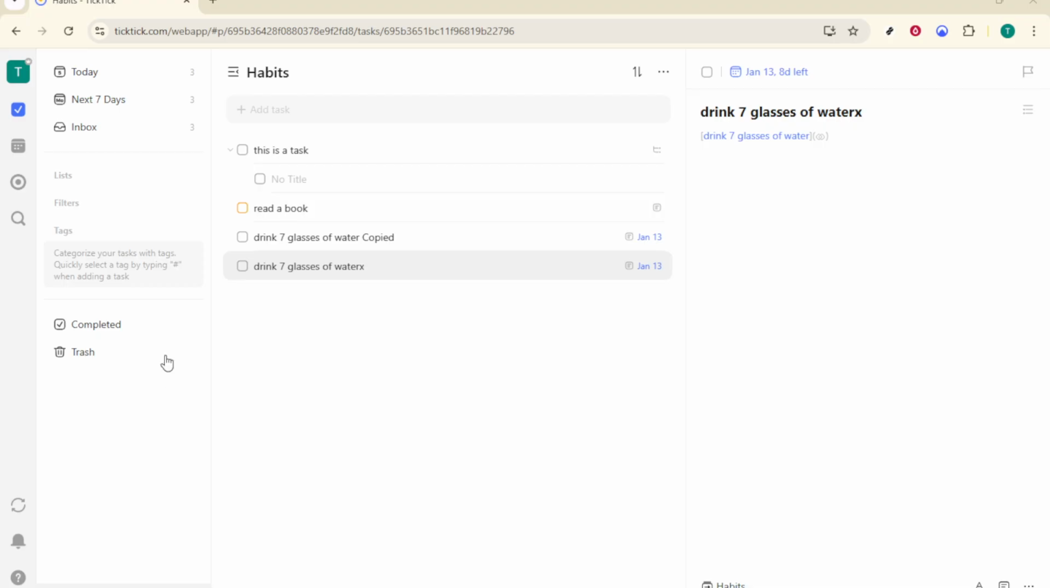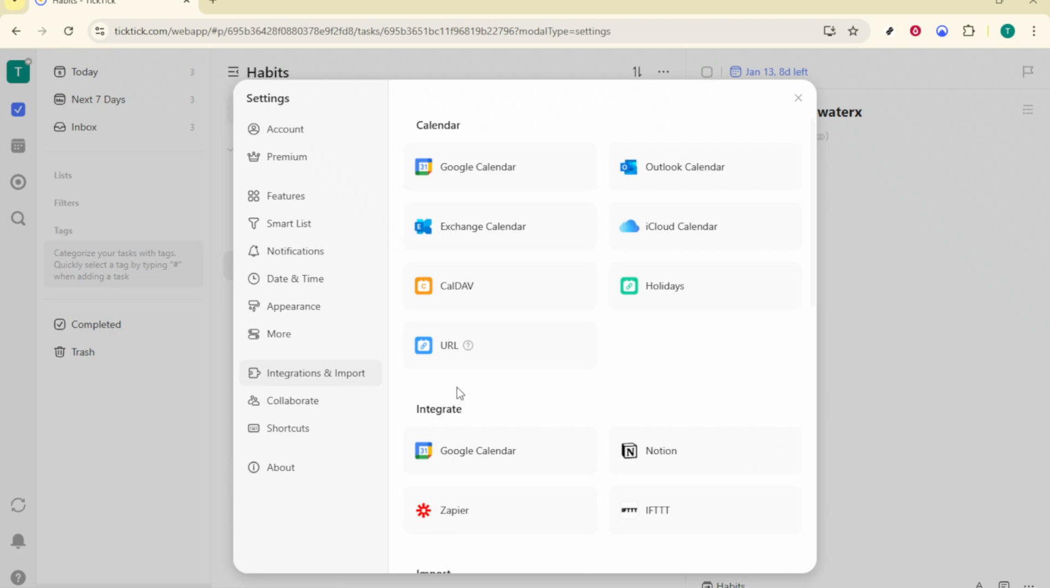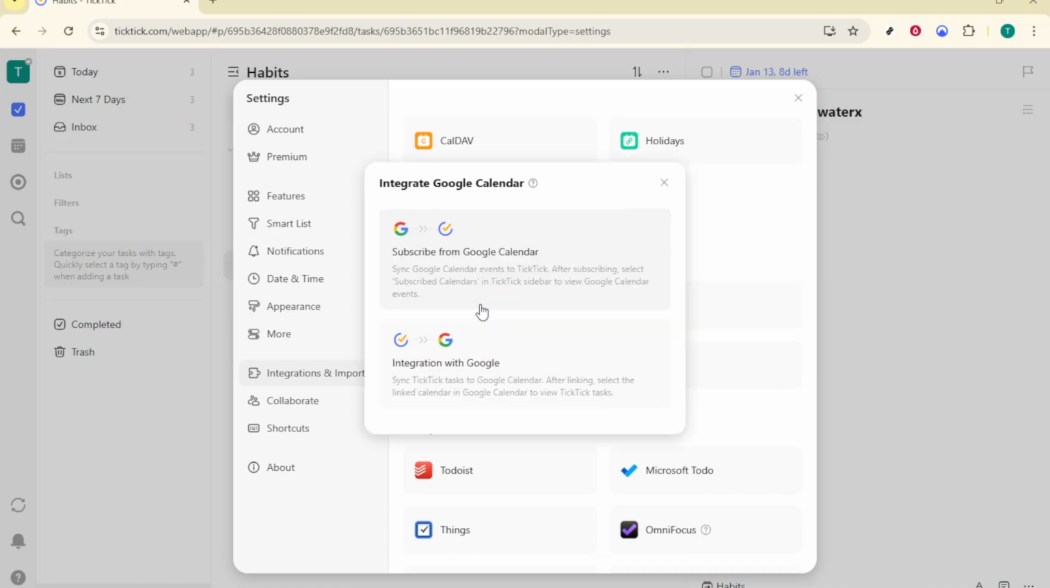Start by opening Ticktick and heading to Settings. From there, go to Import and Integration, then select Google Calendar. You'll see two choices. The first is Subscribe from Google Calendar. This is a one-way, read-only connection that lets you view your Google events inside Ticktick without changing anything on Google Calendar. It's perfect if you simply want your meetings and appointments to appear alongside your tasks.